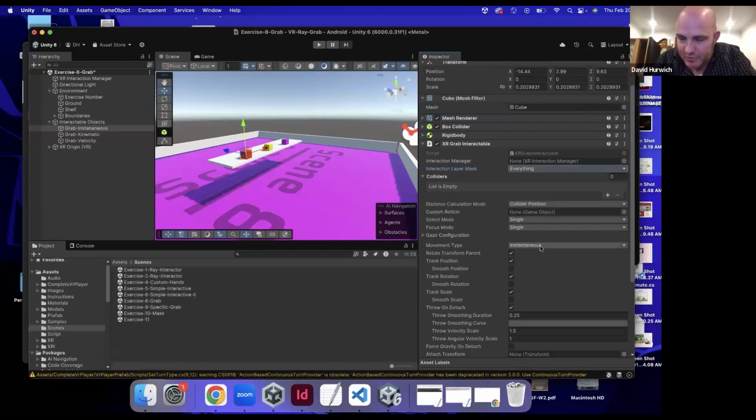Under movement type, there's really 3 types. It may be hard to explain, so to be honest, you're going to have to wait till I get in the headset because it's kind of hard to explain in words. It's easier to see it. But we have instantaneous, kinematic, and velocity tracking.